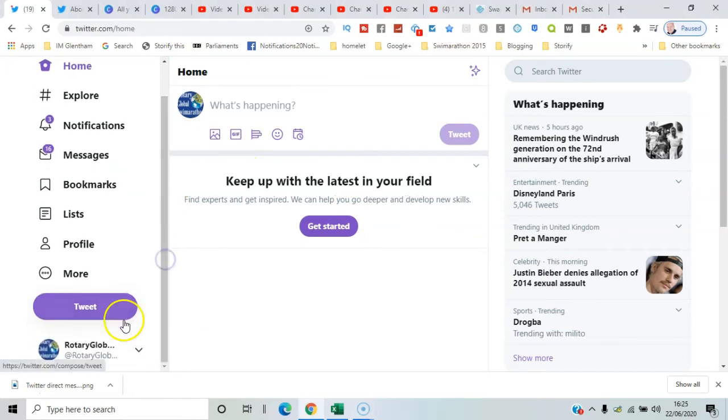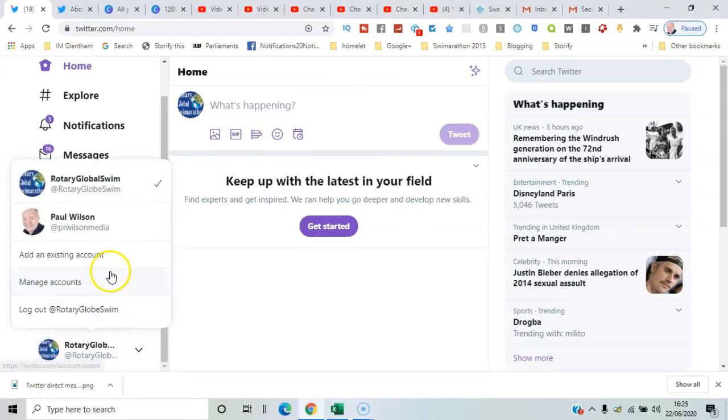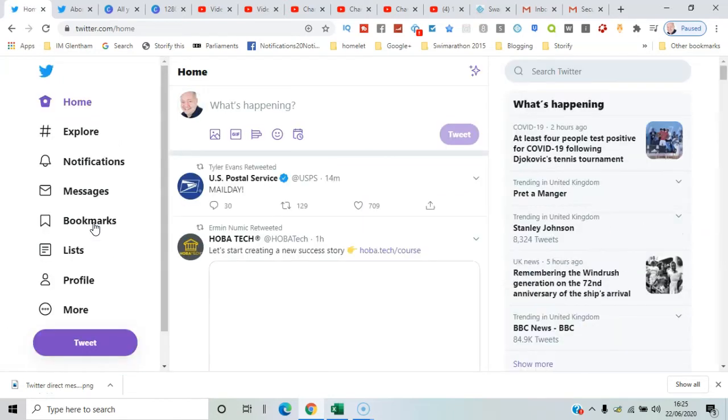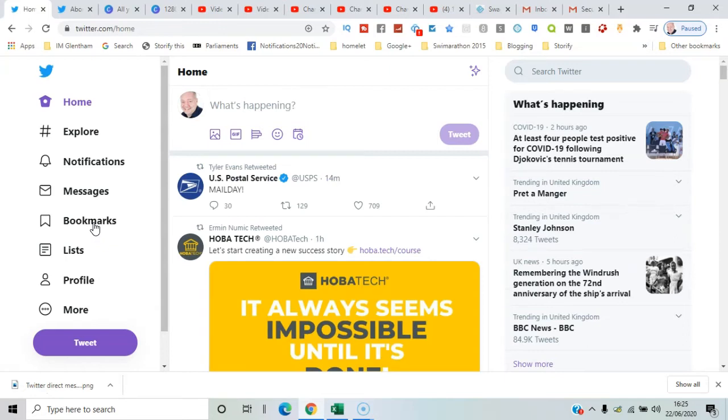And now I can go back down here, click on the drop down, and go back to the original account that I was logged in as. So really convenient if you've got multiple accounts to handle. I often found it difficult. I had to log out each time just to be able to access another client's Twitter account. So that's an improvement to the interface, adding an existing account.